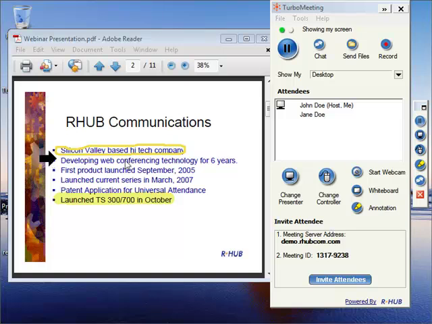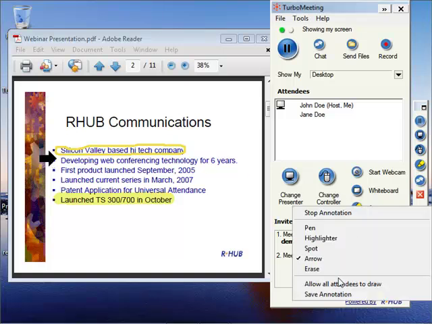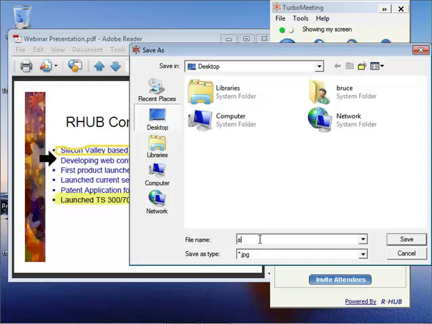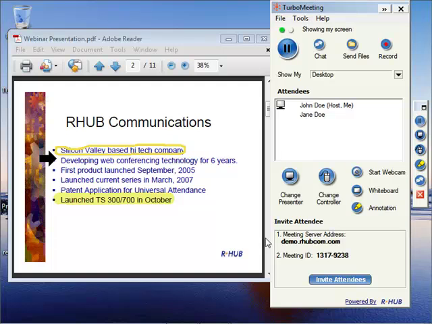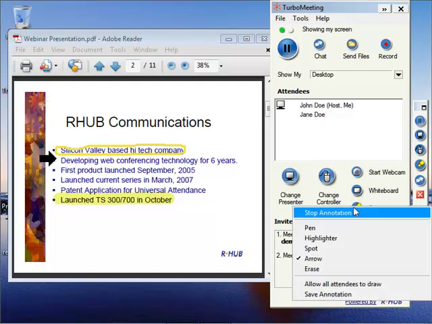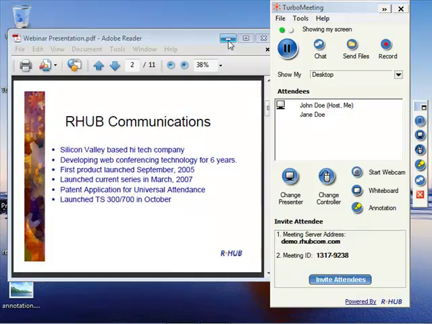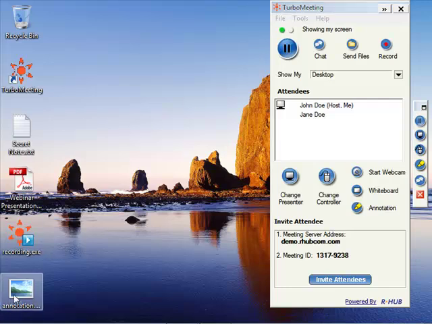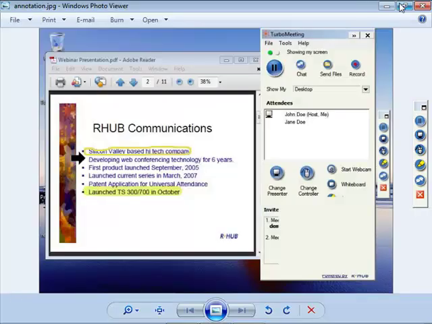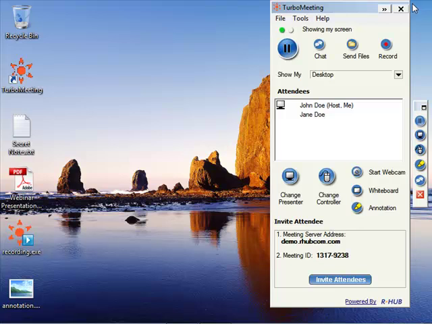And so after we're done annotating, you can save your annotations, in case you want to view what you've drawn on the screen at a later time. And you can stop the annotation. So now we're going to look at the annotation that we just saved. And yes, that's our screen with all the annotation on it.